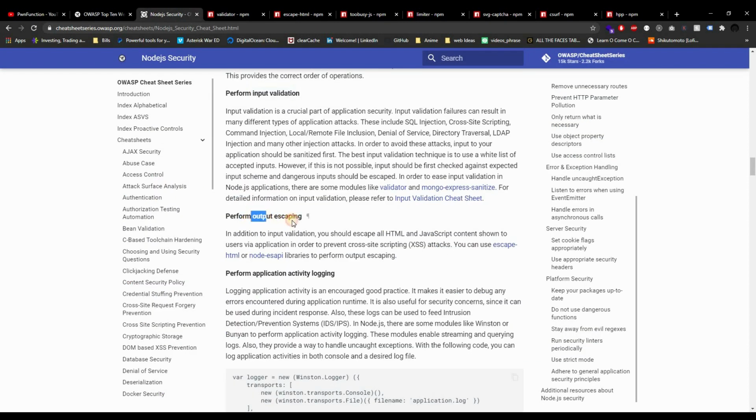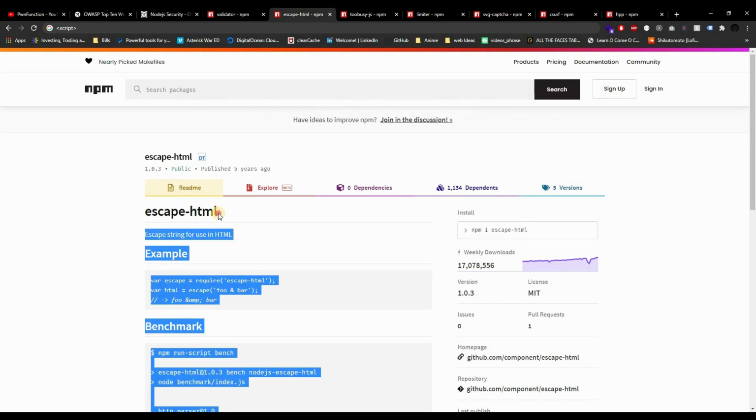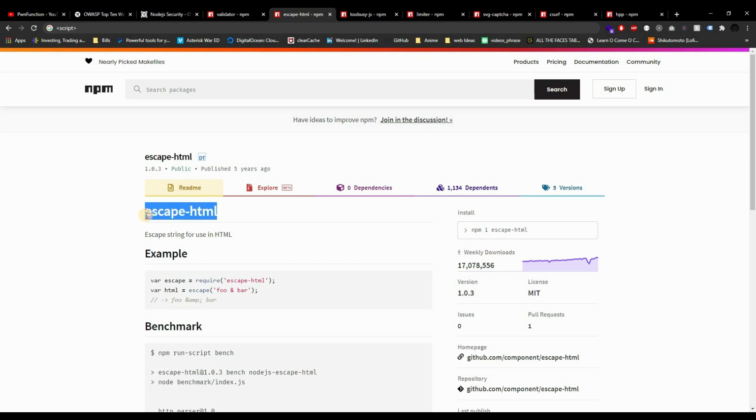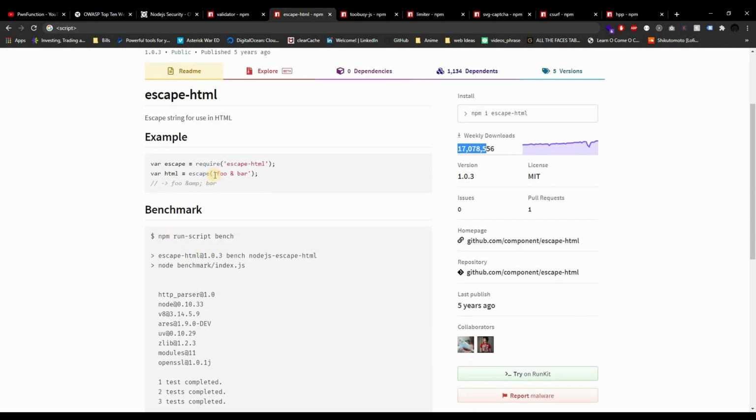Moving on, perform output escaping. Yes, this is one to prevent XSS attacks, or cross-site scripting. This is a module that they recommend. It's very popular. I even use this one, that's why I knew about it. But anyways, what this does is basically if they try to send in foo and bar, it turns the ampersand into its ASCII character. That's what it turns into.